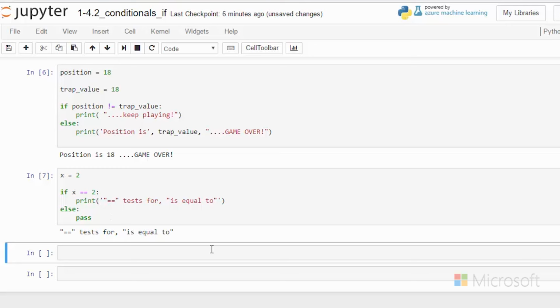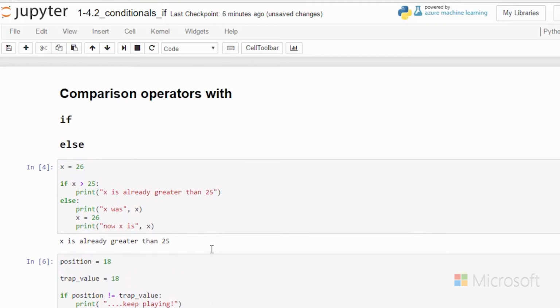So we have seen how we can use Boolean comparison operators in our if-else statements, and it really does help us make decisions and make more interesting code.